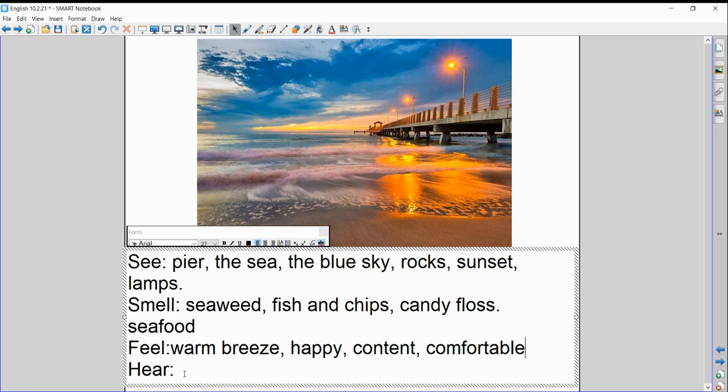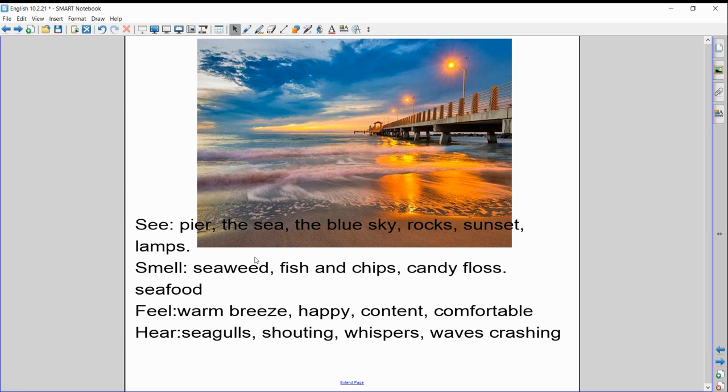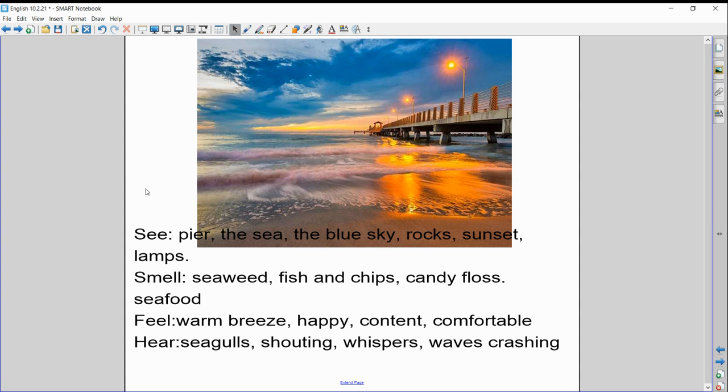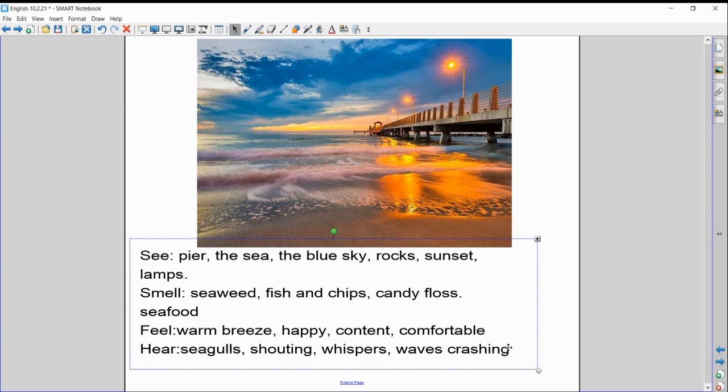What could I hear? Seagulls shouting, whispers, the waves crashing. So just on that one picture, I've already made quite a few notes using my different senses. The only one I've missed off is taste, but I've left that off on purpose because it's quite a difficult one to describe. And most of the time you're not tasting something until you're eating it.